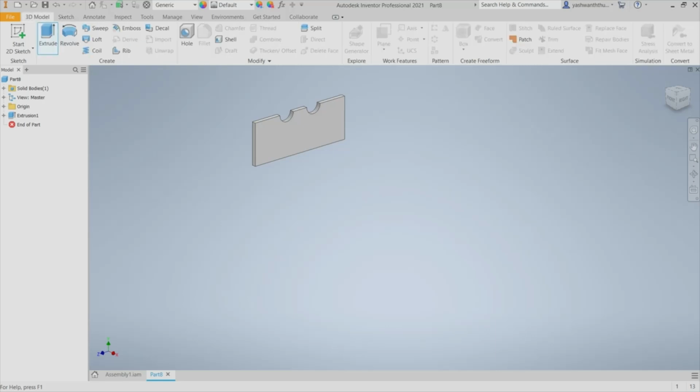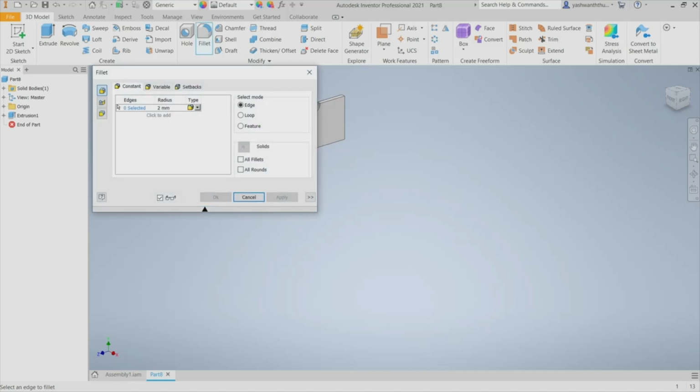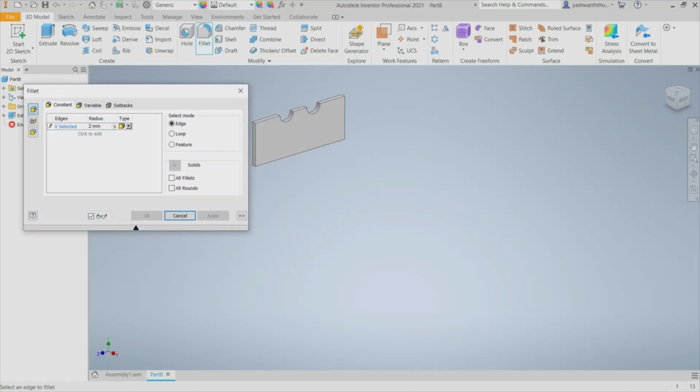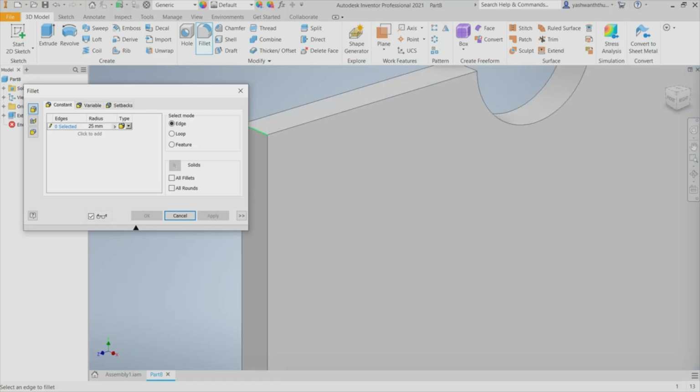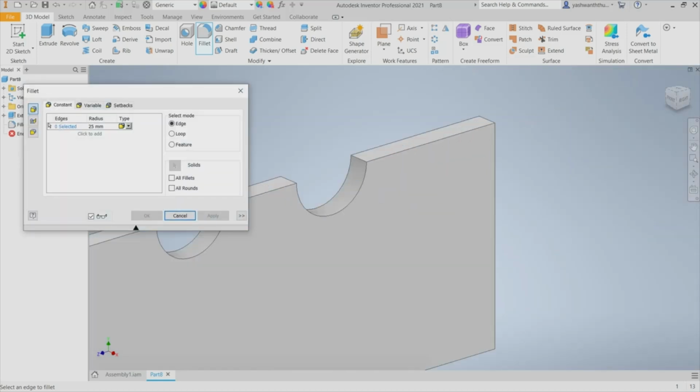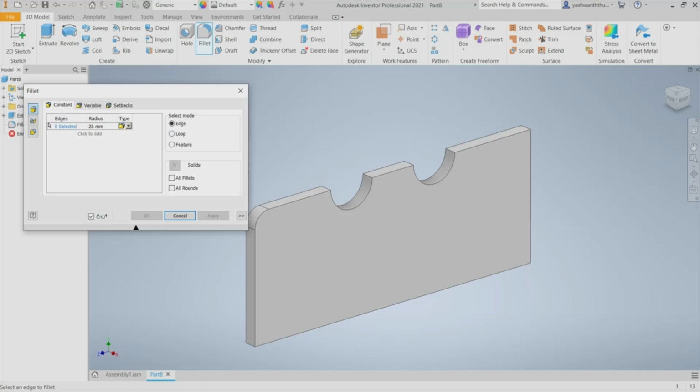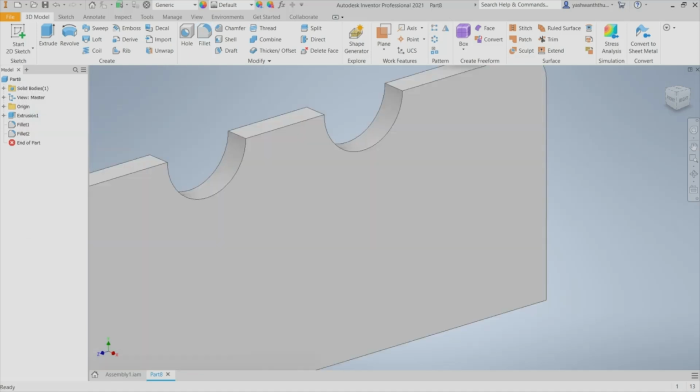Now we will fillet the edges of the part. Select the fillet radius as 25 mm. Now select the edge. Click apply. Now we will fillet the other edge also. Now the required bearing housing is ready.